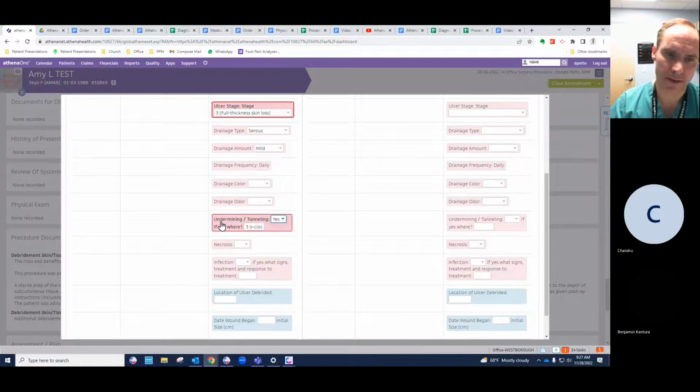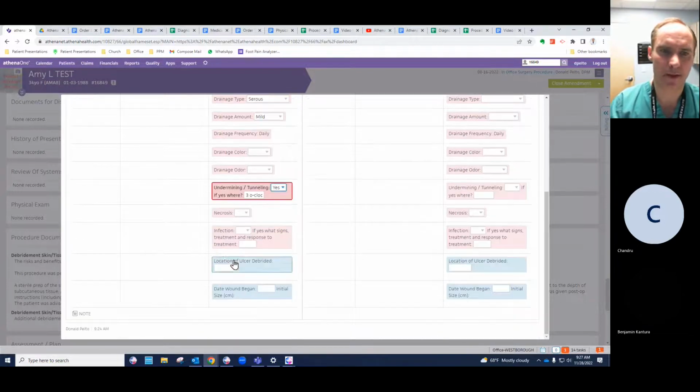Necrosis, and it has to be colored when you do that. Then the location. So let's say it's the plantar first met head. And if you want to see what's written here, you can just click on it and scroll through to see what's written in there. And then the date it began. Put in the date, like today's date. So it would be 11/28/22, and then the initial size.